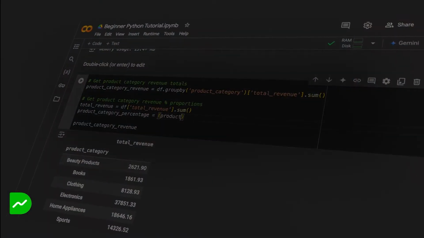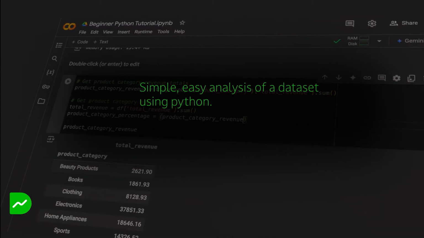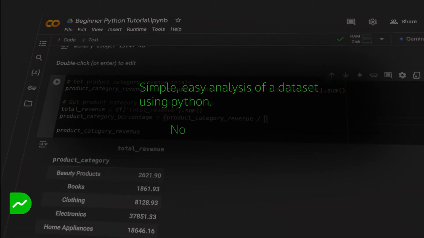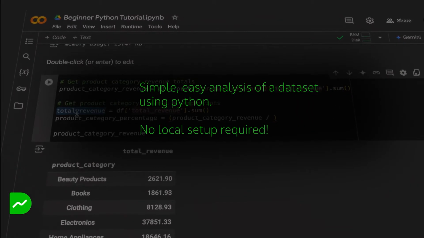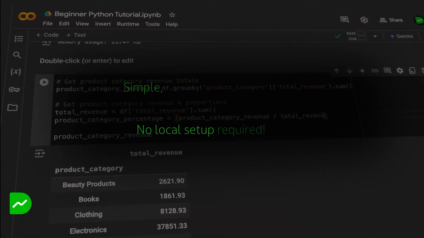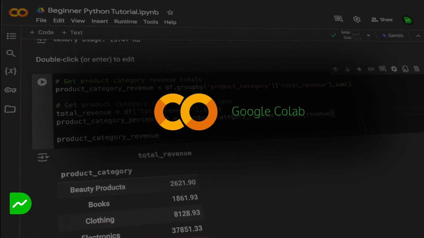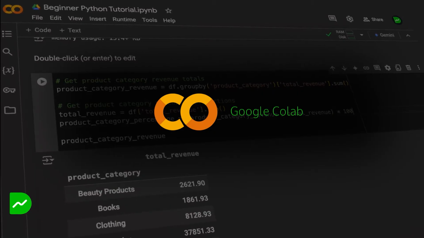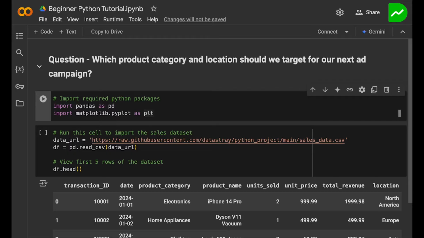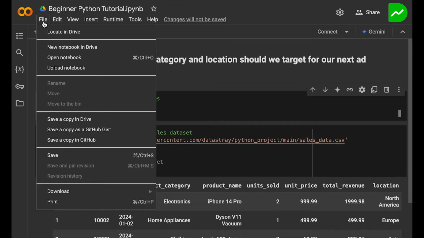In this video, you'll learn how to perform some simple and easy analysis of a sales dataset using Python, without needing to set anything up on your computer. We'll be using Google Colab for this, and even if you're completely new to data analysis, you'll be able to follow along. In the video description below, you will find a link to a Google Colab Notebook which we'll be using. Once you've opened the notebook, you'll need to make a copy of it which you can edit. Simply go to File at the top and down to Save a Copy in Drive.